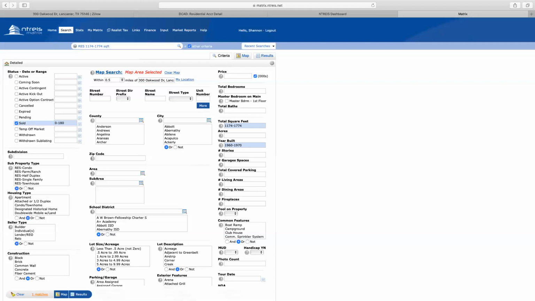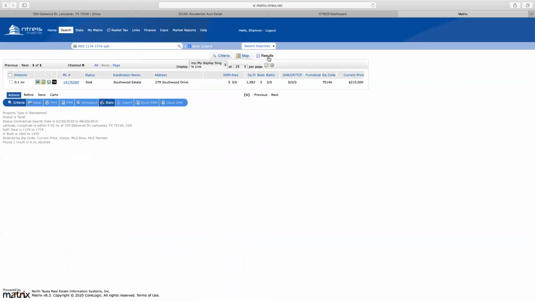Okay, so 0 went from 0 to 1, so I have 1 match. That means the last 180 days, the last 6 months, I have 1 property. It's sold. The subdivision is Southwood Estate, so that's perfect. That's the same subdivision as my property. It's 0.1 mile away, so it's right down the street. And it's saying it's sold for $210,000.